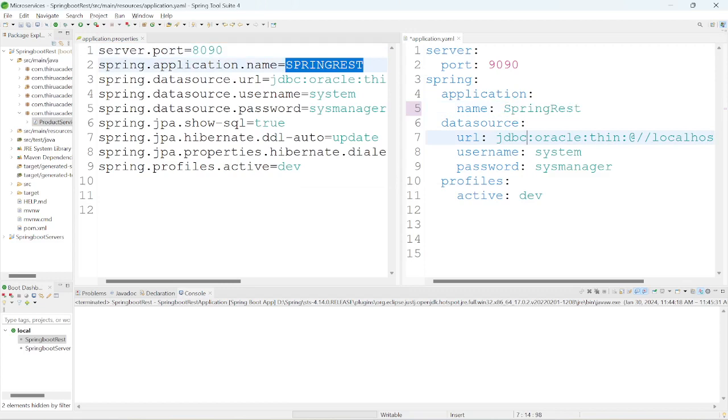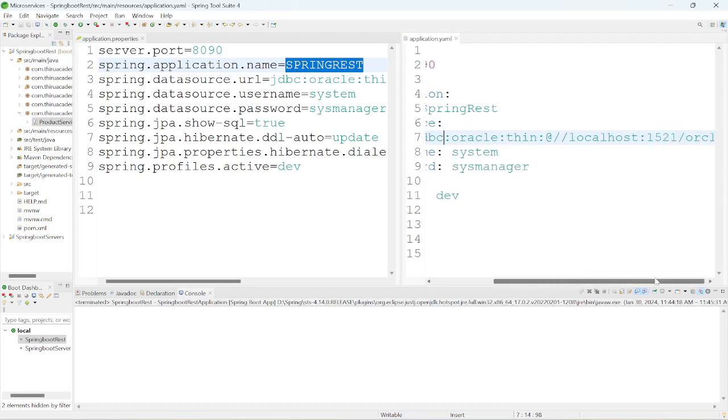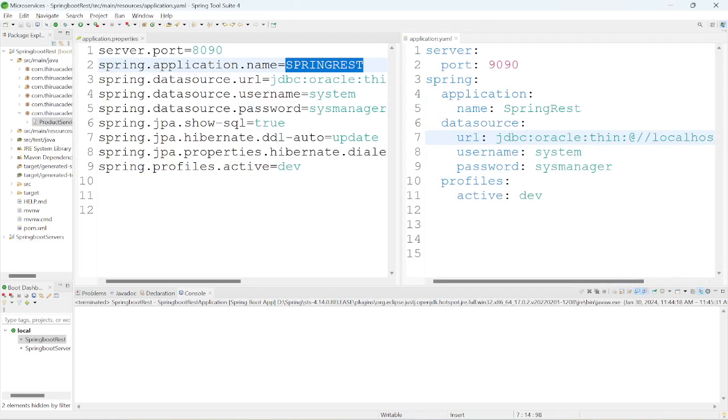Then spring.datasource.url, I have given here. Those values are the same. Here is username, password, and profiles active. This is the last one, right? Before that we will provide all. Up to password I have provided.